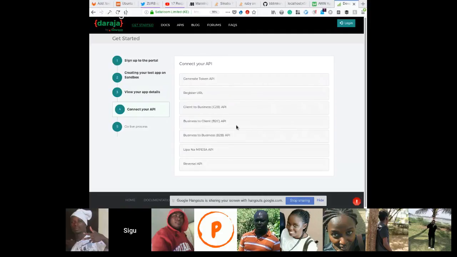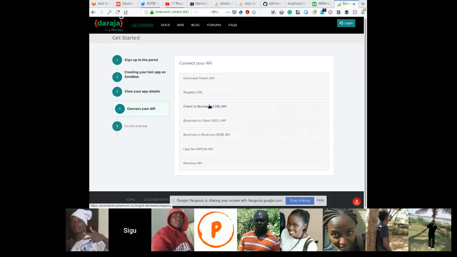So there are different APIs. Mnakumbuka ya Twitter kulikuwa na ads, kulikuwa na search, hivyo hivyo, si ndio? For M-pesa kuna ya kugenerate token. Kuna client to business, business to client, business to business, lipa na M-pesa na reversal. Hii ni ya kureverse. Sawa? Now, si tunaenda kuconcentrate kwa lipa na M-pesa API. Hiyo ndio hiyo inatuallow straight away unaweka pin.